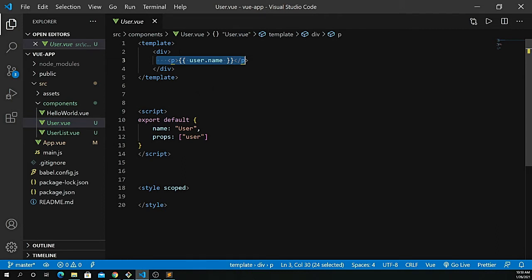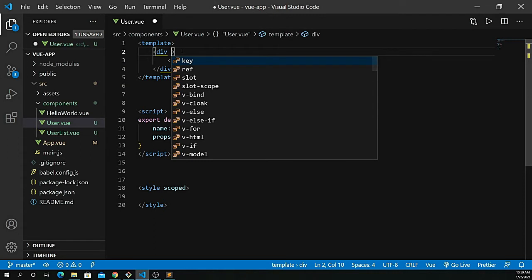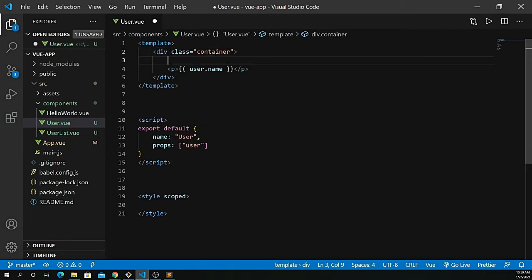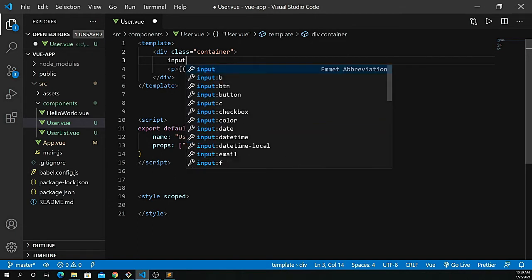So here I'm going to create a very basic layout first. So we need some checkboxes here. So I'm going to first create that as a container. I'm going to create some CSS classes later on. So let's first create a container. Inside the container, I need some checkboxes.